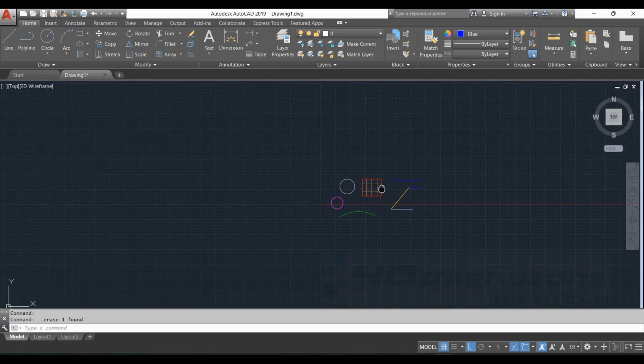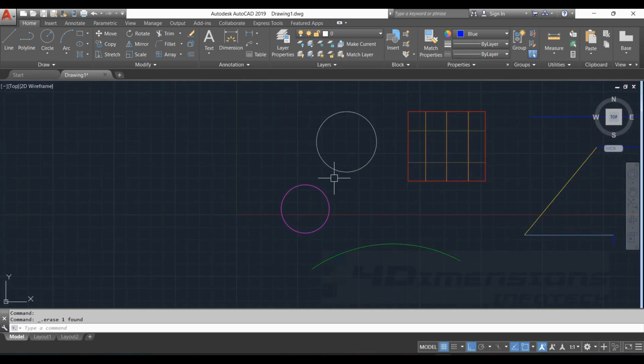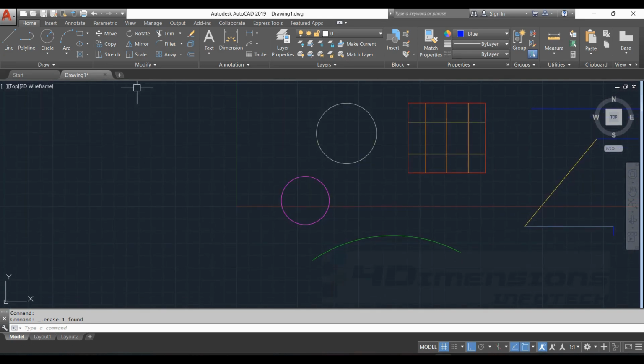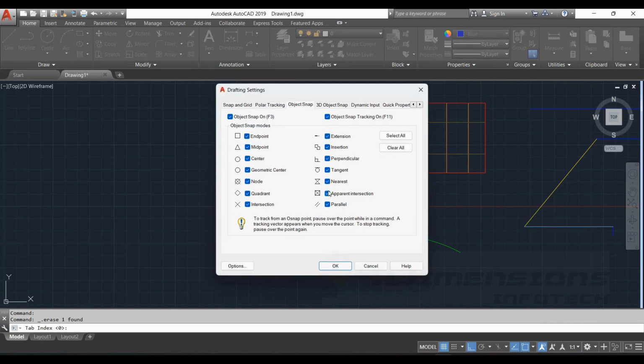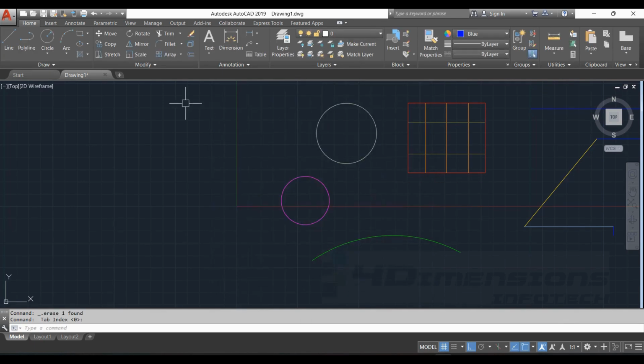I delete this one. Same way, if I want a line tangent to be made between these two circles, I'll right click on this icon, go to object snap settings, and put off all the options. Just tangency will be put on here. Say OK. Now it will only show tangency as a snapping point. The other snapping points are not highlighted, because all the snap points are kept off.